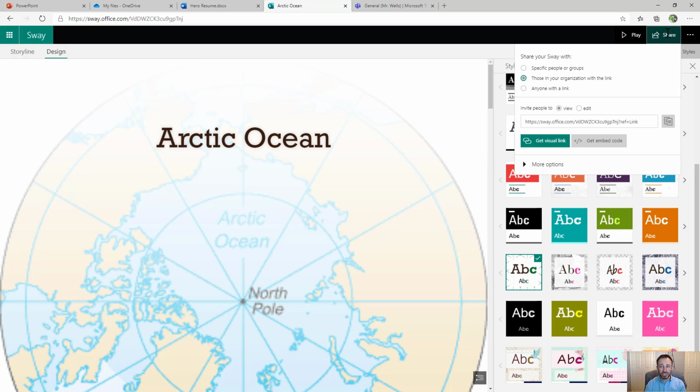And when they're ready to share this, the other nice thing about Sway is it's really easy to share. So they can share with specific people or those in their organization's kind of the default. It's a view-only link, so I can just click copy, and they can send that to you in their Teams assignment, and they can drop that link in their OneNote class notebook, wherever you want them to turn things in. Maybe you want them to share with the whole class.